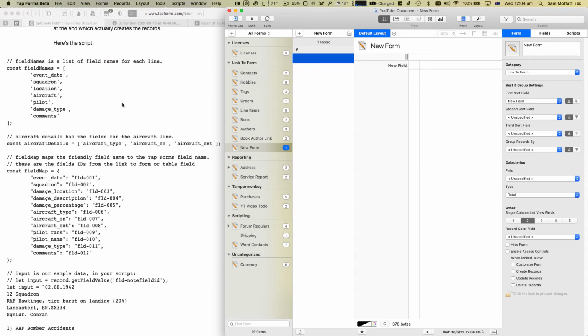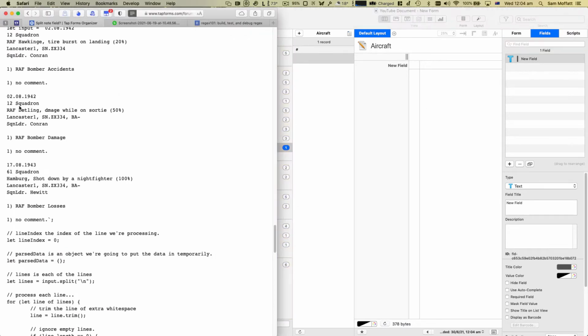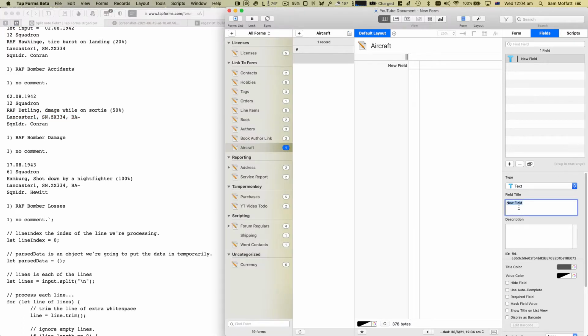So to begin with, we need a high level form. This looks to be like an aircraft form, so I'm going to call it aircraft. When we're looking at the sample data, there appears to be a type and a serial number, so we'll pull that across as serial number. I assume this is a serial number, and we'll do one more for type. So this is sn.zx334, and it's a Lancaster 1.